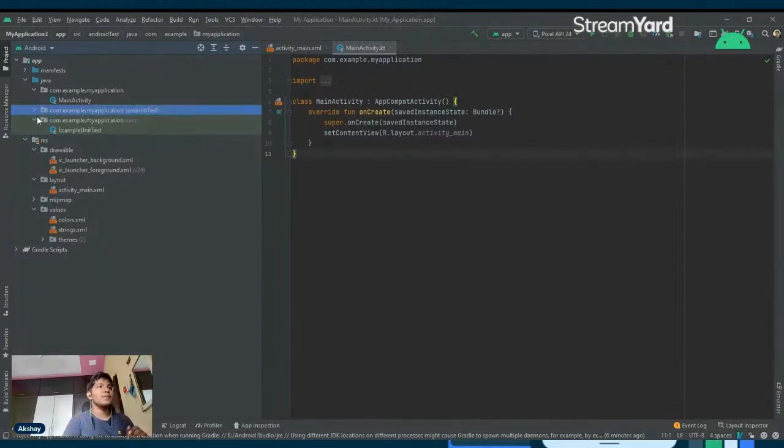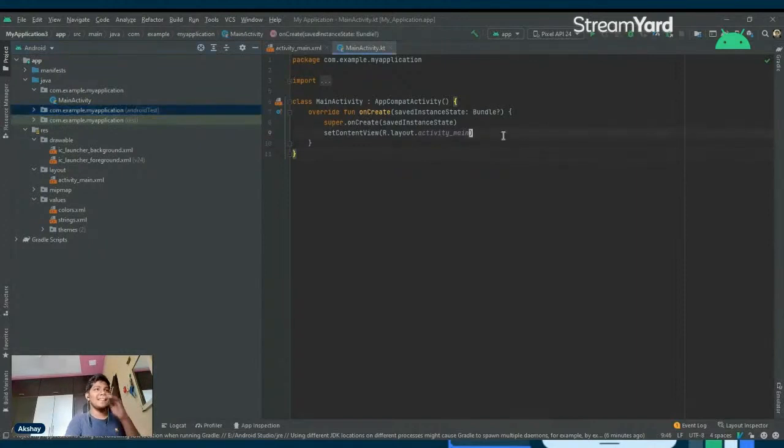So let's start building the application. I just explained directly for 20 minutes, sorry for that. But okay, let's just start building our application.